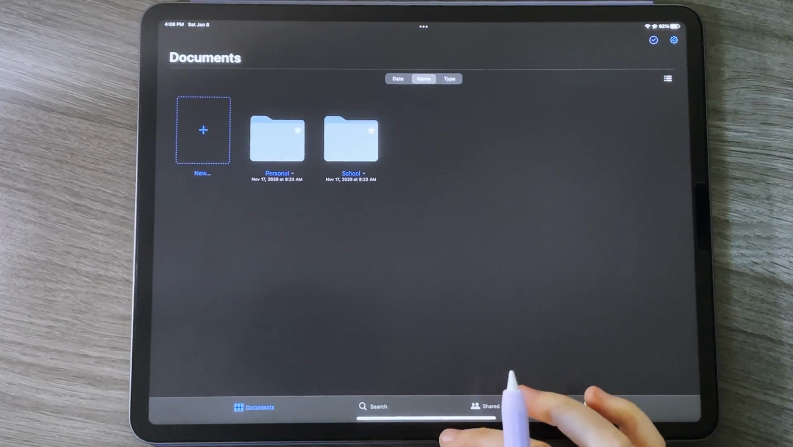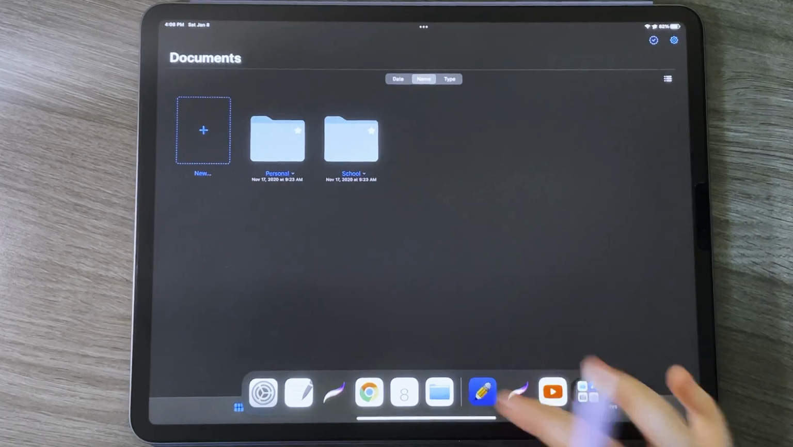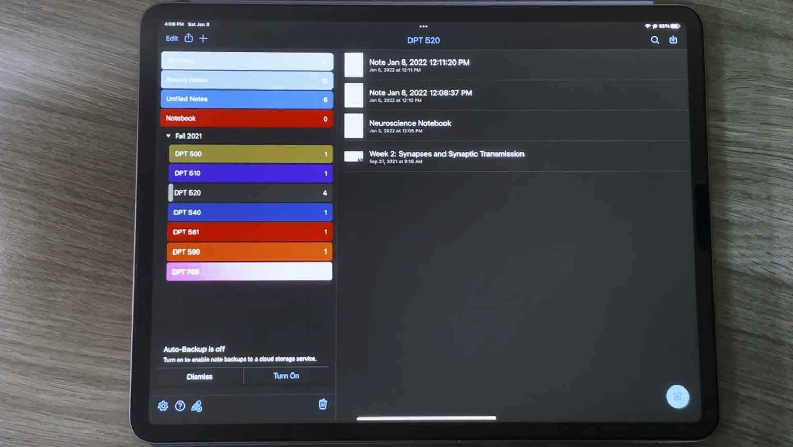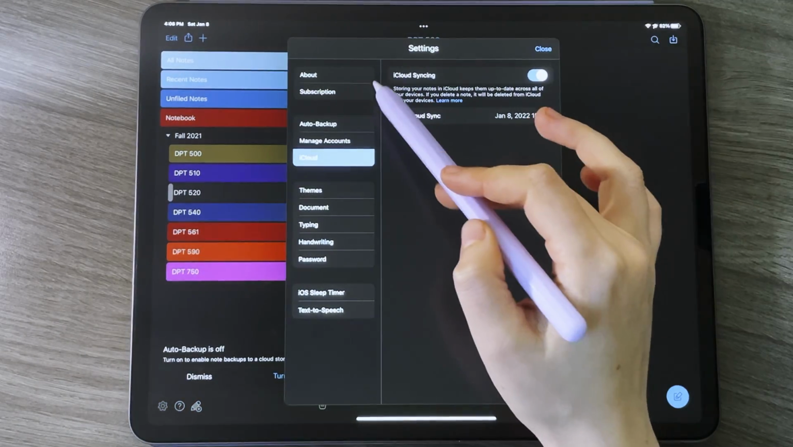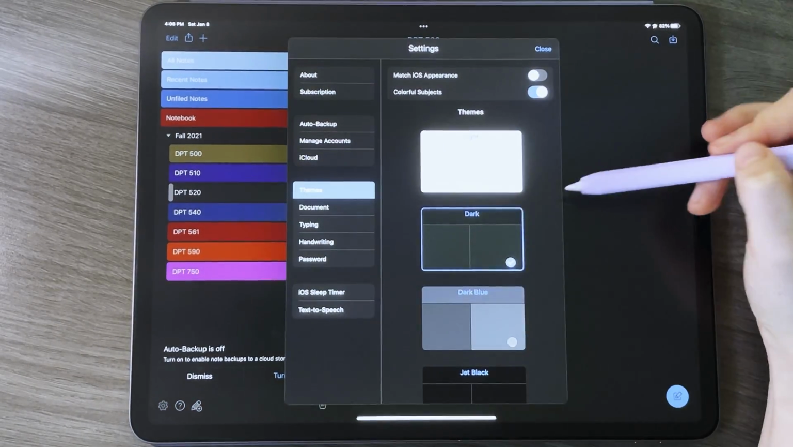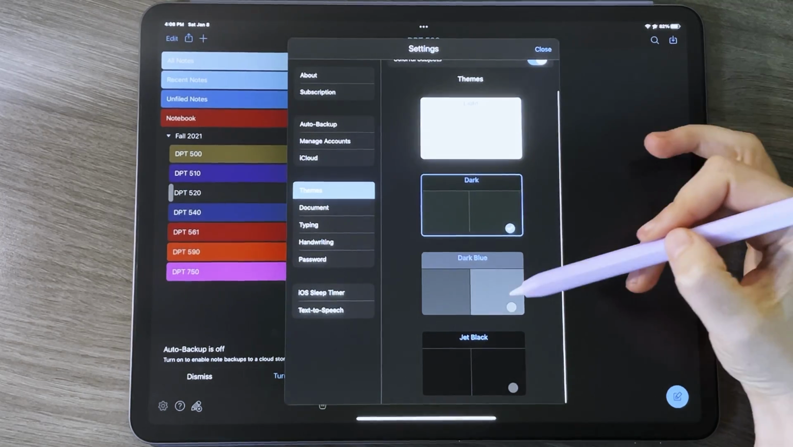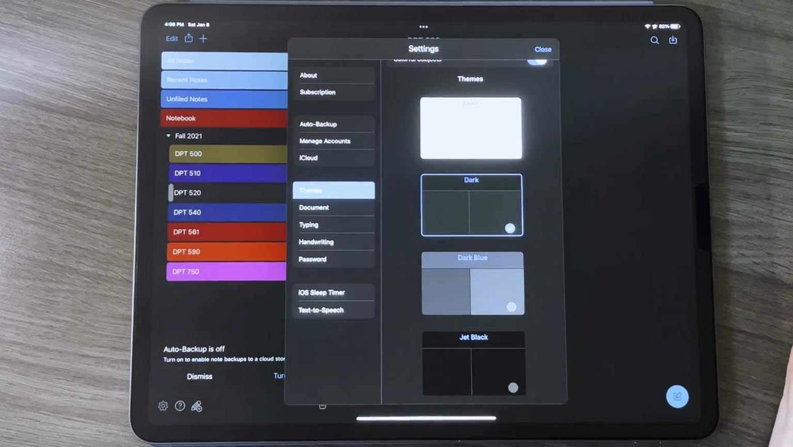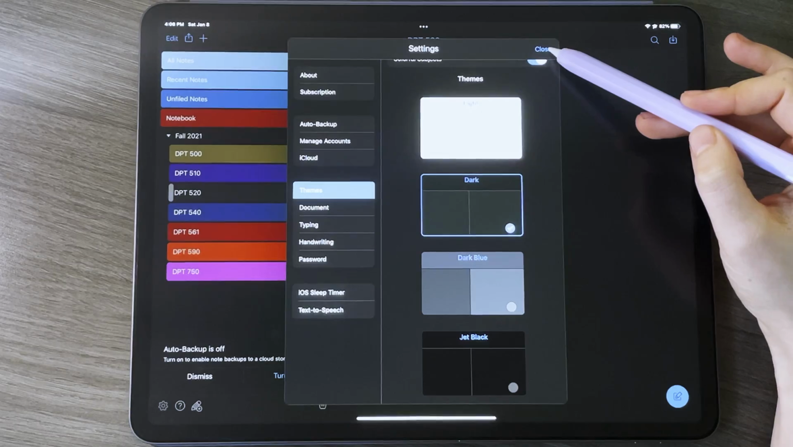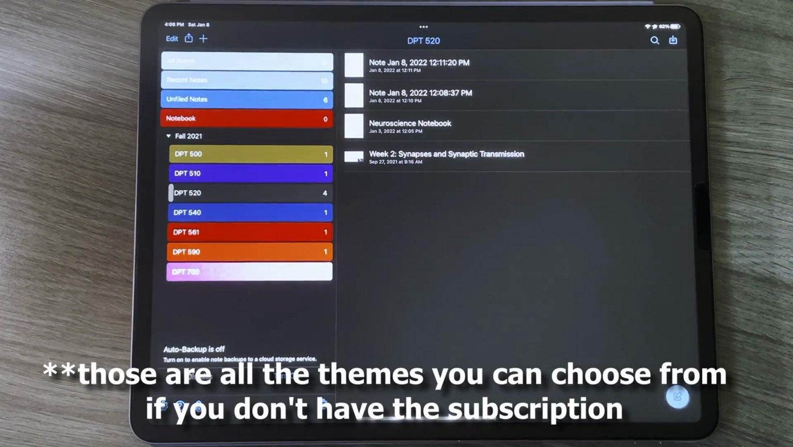Let's just take a look now at Notability. So if we come into Notability, we have some themes options if we go down here to our settings and we go themes, and it has a light, a dark blue, and a jet black. And those are all the themes that you can choose from.